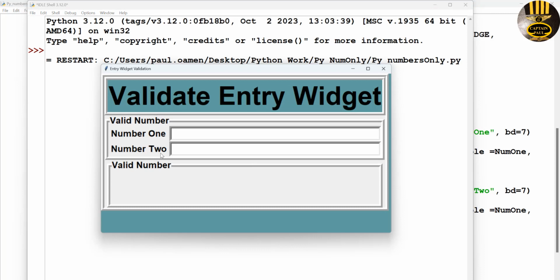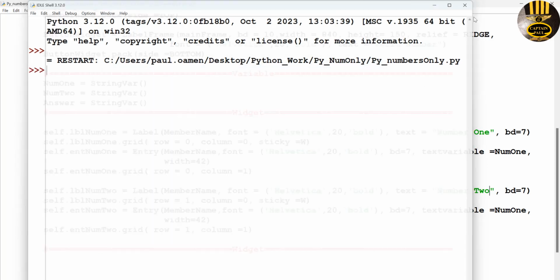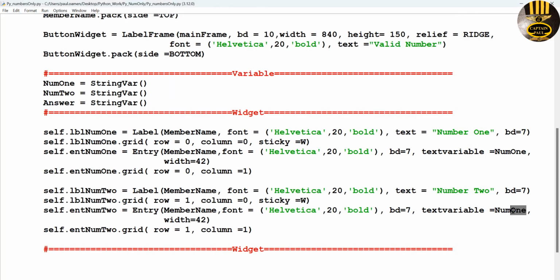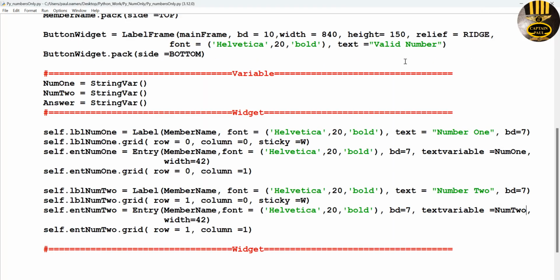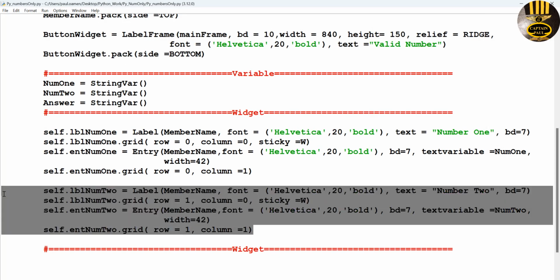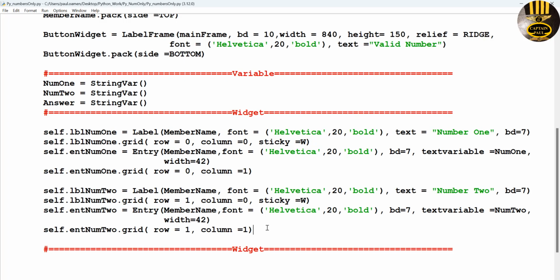There we go. Enter the first value, second value. Alright, so let's change the variable. This variable should be 2. There, now run. Try that out, you see that? Very good.